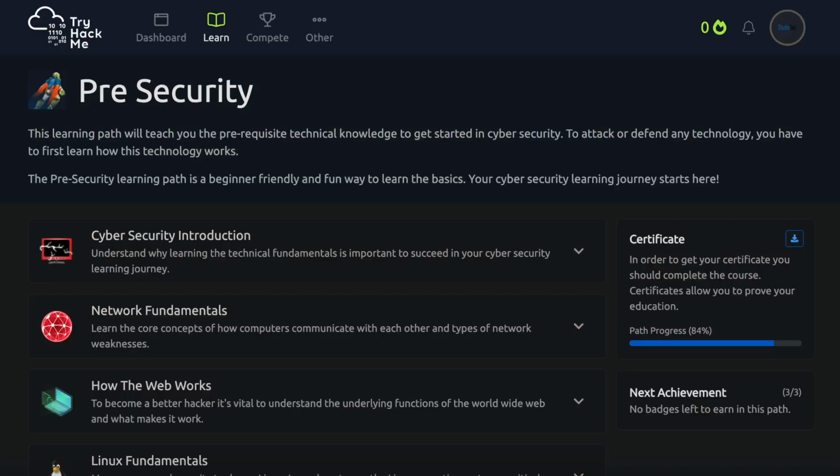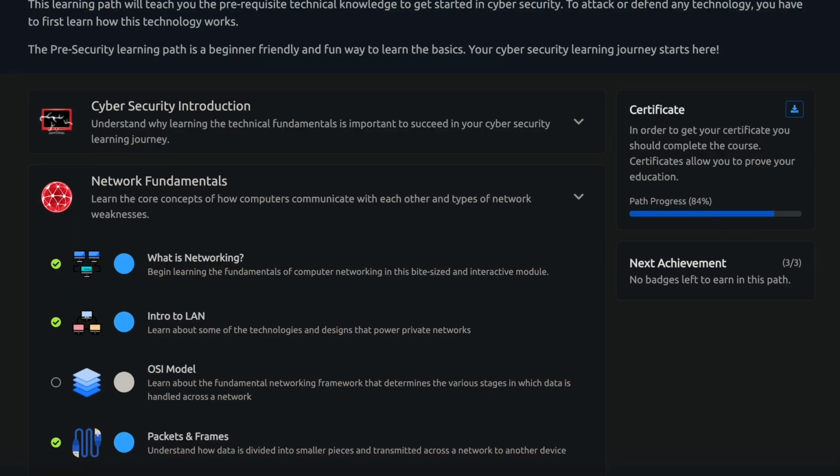In this video, we're going to be going through the pre-security path again on TryHackMe, and specifically, we're going to be hitting the network fundamentals section right now. If you caught the last video, we hit the intro to LAN video, and now we're on to the OSI model. Believe it or not, we've actually already talked about the OSI model, but you might have missed that video. It was a very long time ago, very early in this channel, so you're in the right place.